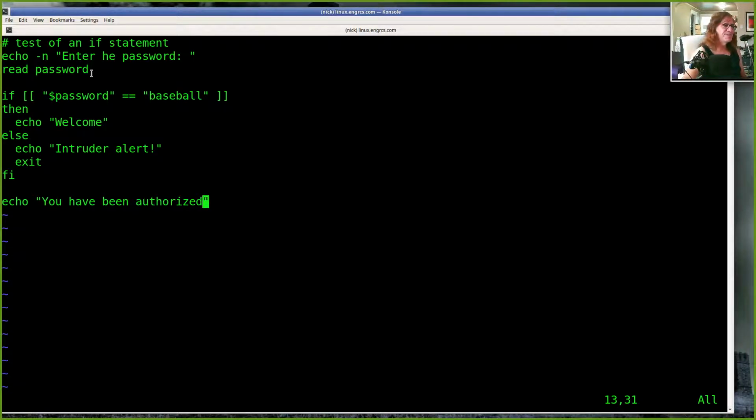So basic test of an if statement. Enter the password, read password, so that's a variable name. If it's equal to baseball, then we'll welcome the user. Otherwise, we'll assume they don't know the password.